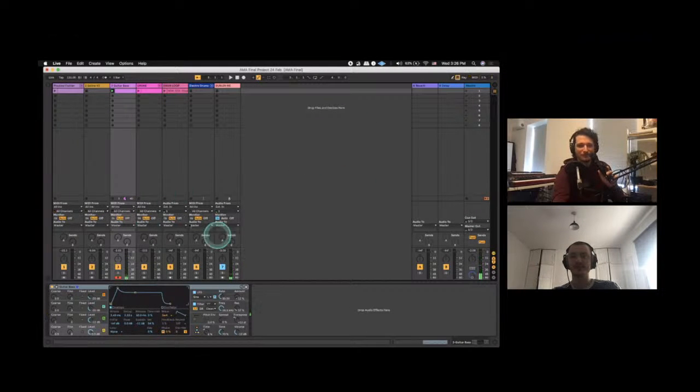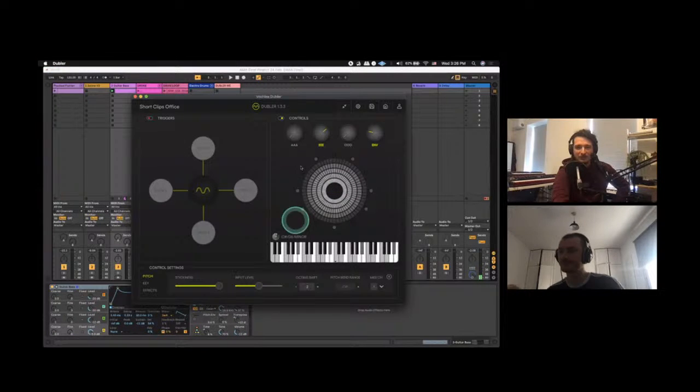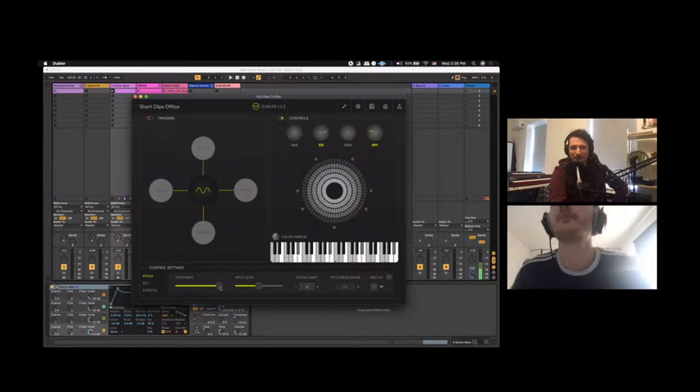All good. So I have Dubler set to C sharp minor, and I usually like using the stickiness at max. It's harder to change while singing, of course, but I find that when it's at max, I get more of the correct pitch results I want. But this can change for everyone, of course.